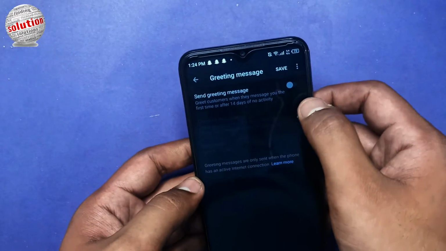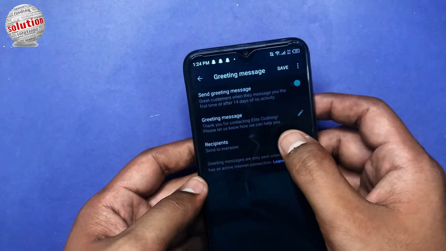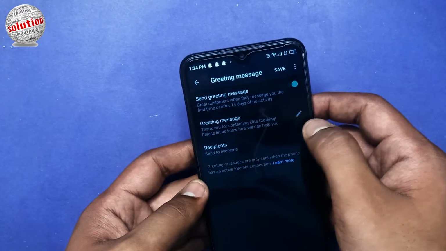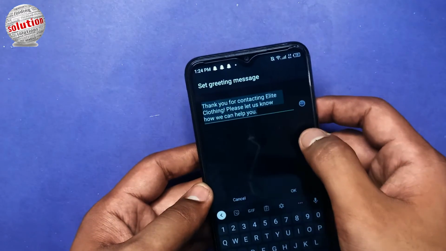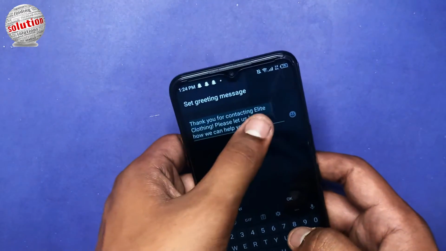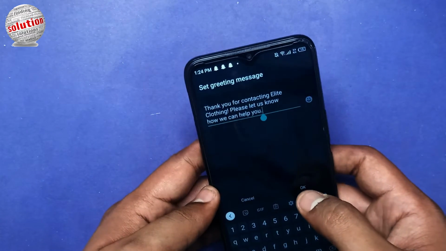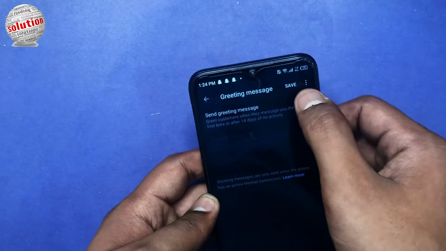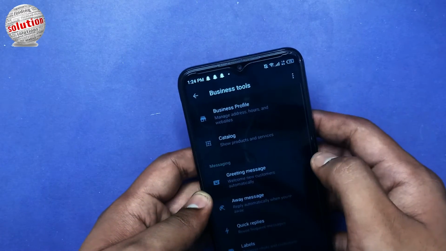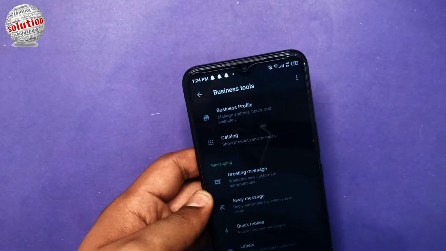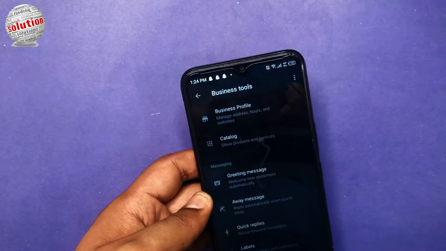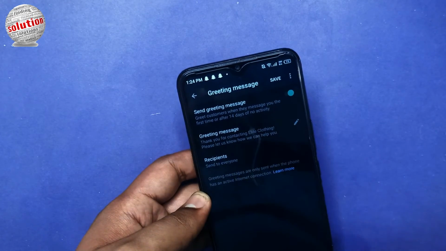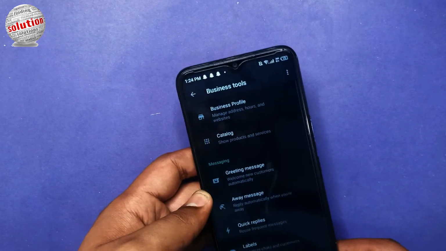Now what you have to do is just turn it on here, and if you want to customize your greeting message, tap here on the pencil and you can edit it as you wish. It seems okay, so I will just keep it as it is, and you can tap on save. Now whenever somebody messages you at first, they will get the greeting message that you type here, and everything will go smooth.